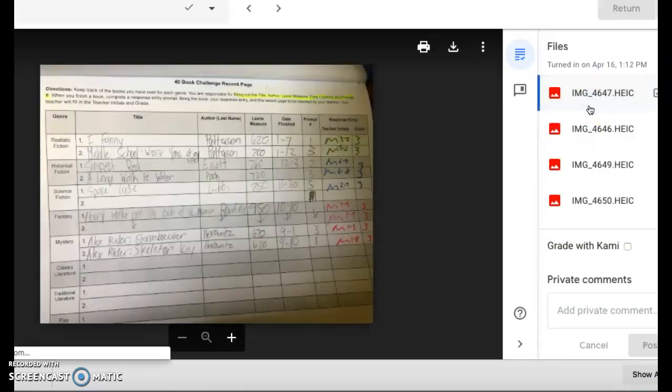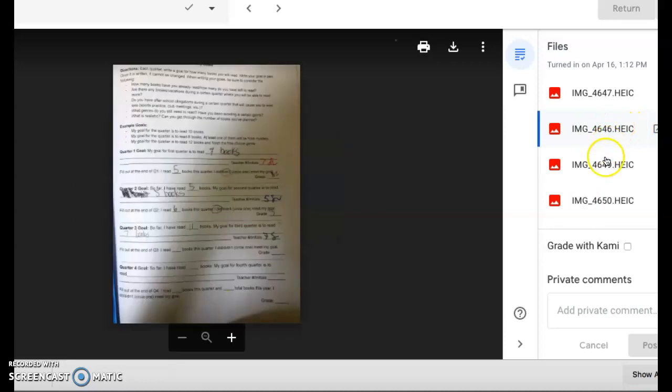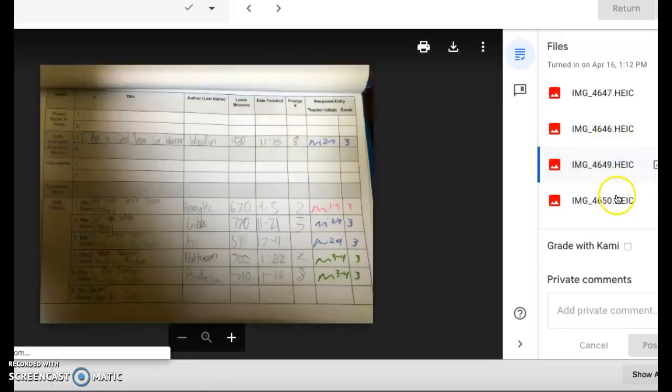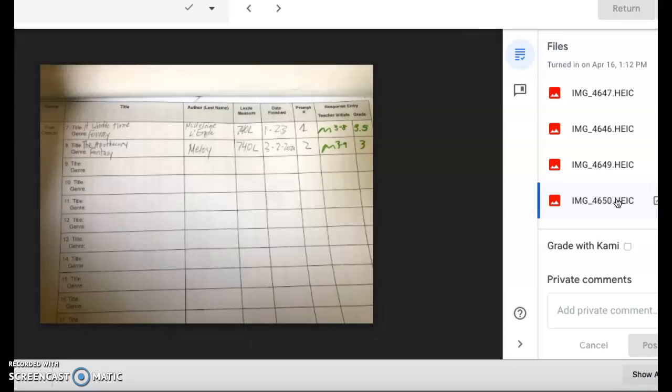So here's someone who did it. If this is yours, you might recognize it. But you could see that they attached pictures of their charts, and sometimes it takes a second to load, and their goal page. There we go. And they did all 3 pages of their chart so that I could see I had signed on all 3 pages. If you didn't have me sign books on all 3 pages of your chart, that's fine to just send me 1 or 2 pages. I'll just assume you didn't have signatures on the other ones.